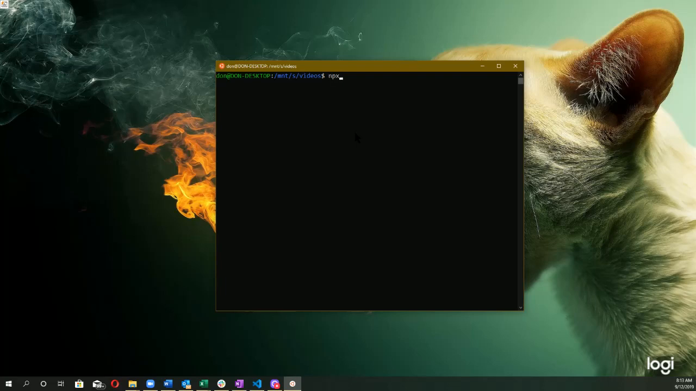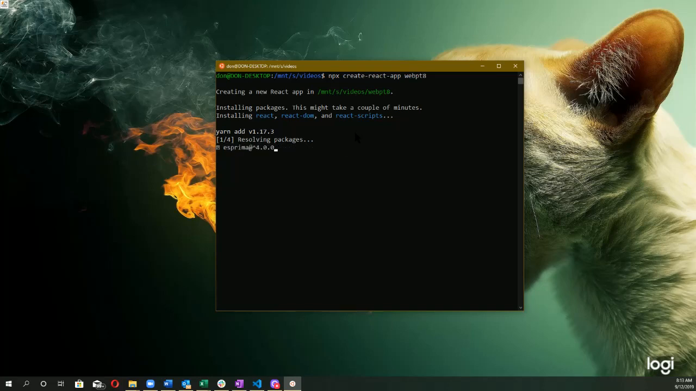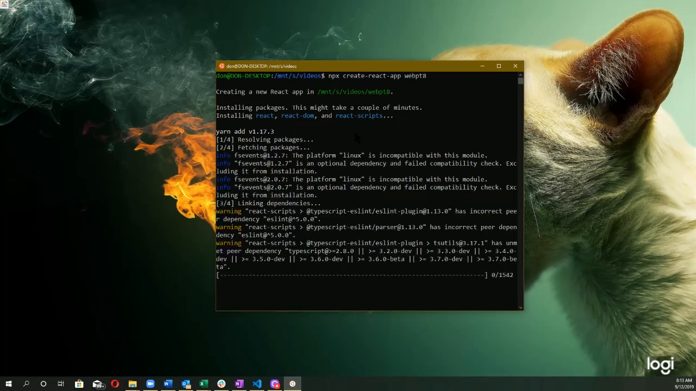So we're going to do an npx create-react-app, and I'm just going to call this Web Part-Time 8. So I press enter and I'm waiting for the fun process of installing all the package dependencies. So it's fetching the packages now. Now it's building them. I am using Yarn for my package manager, but you can use npm by just issuing the commands there. And this is the fun part, waiting for all the packages to install.